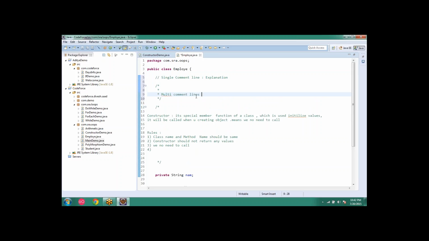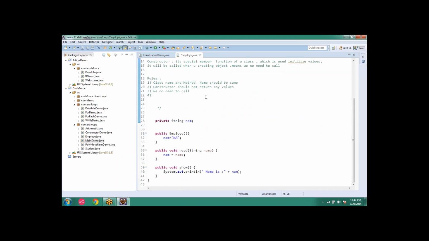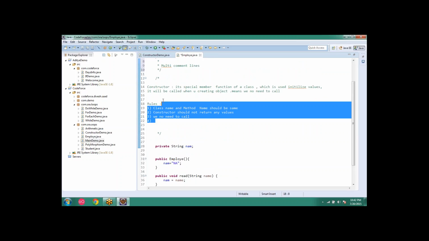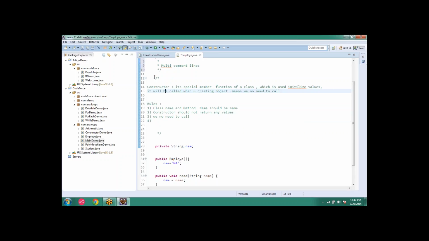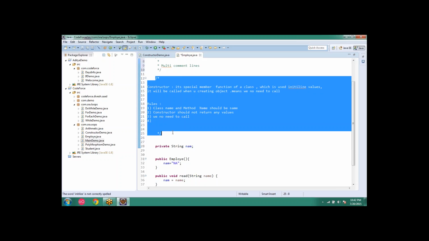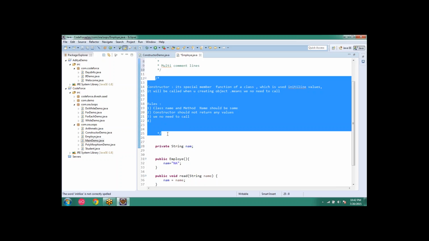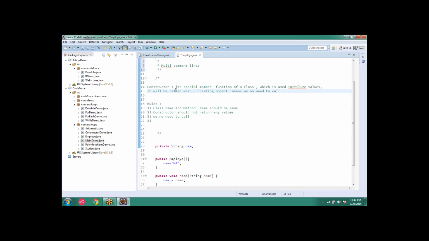Why am I writing this? Suppose when I'm saying something, you may not understand. Later when you refer to this, you can observe it. That's why for explanation purpose only I'm writing here. Whatever I'm writing inside the comment lines, the JVM won't recognize it, won't take it. The comment line is only for us, just for explanation purpose.